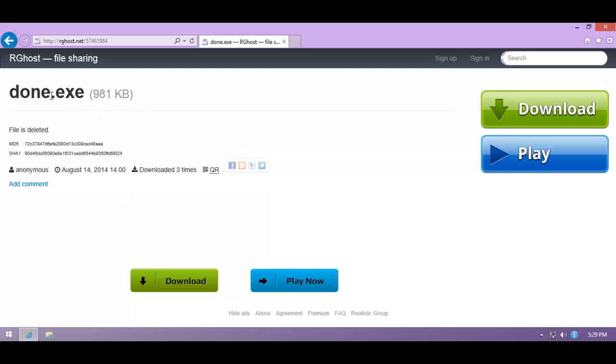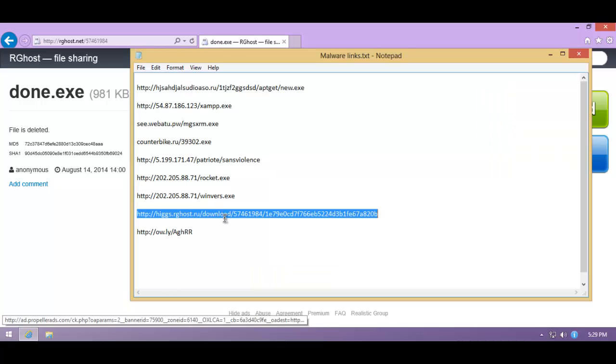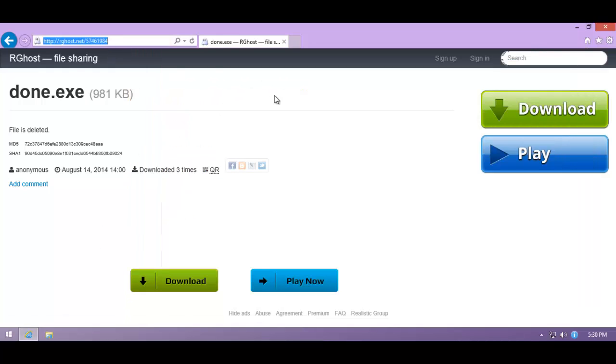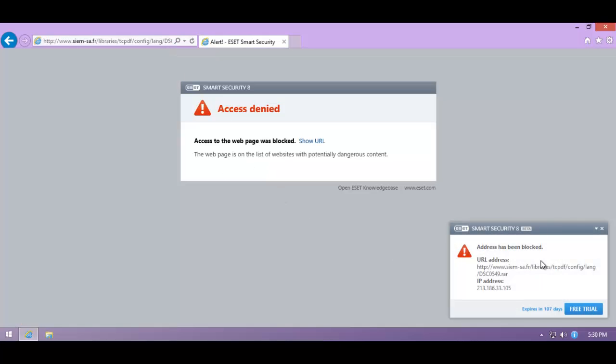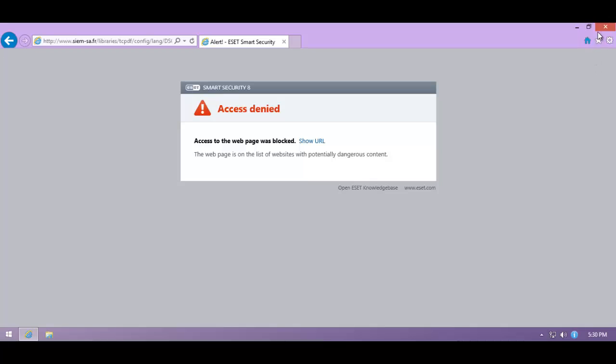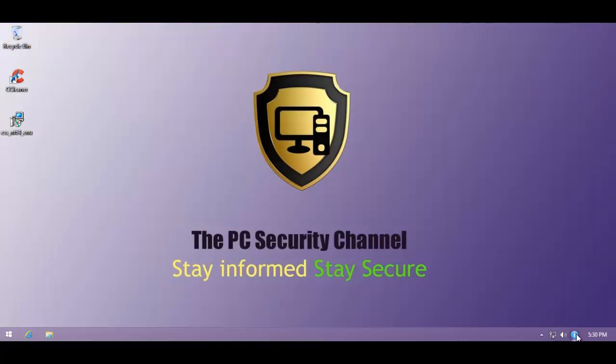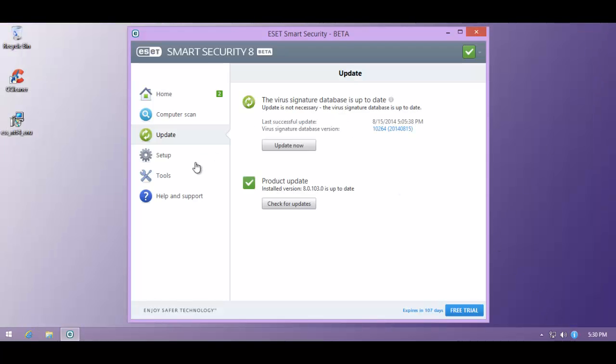So here's another file, done.exe, and it's been deleted, so we can't download it. That's sad. So I'll get rid of that one, and this is our last URL. This has been shortened, so let's see where it leads. And it's blocked. So there you go. ESET managed a perfect clean sheet.